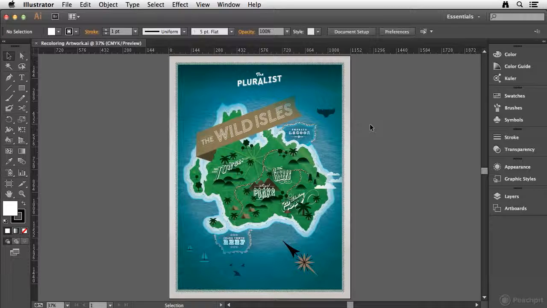Adobe Illustrator makes it easy to recolor artwork and experiment with other color themes to see how your artwork looks in different ways. Let's explore how this feature works. Now I'm beginning this video with the recoloringartwork.ai file already open on my computer.